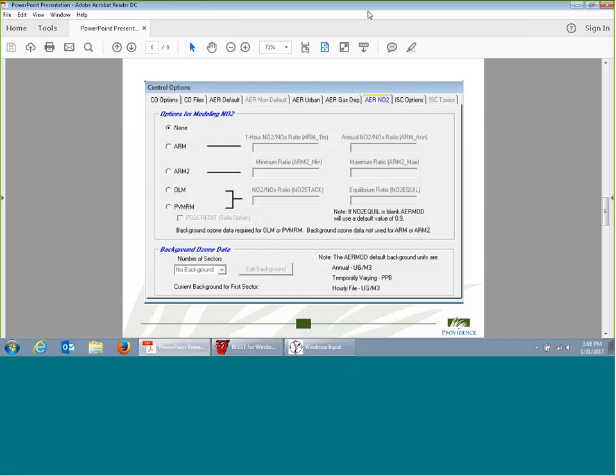There are two things to note here. One is that now the OLM option is a default option. And the other is that we have now added an option called None. What that allows you to do is model for NO2, but without invoking any of the options below. That's just NO2 modeling, but it doesn't invoke any of these options below, such as OLM or ARM.